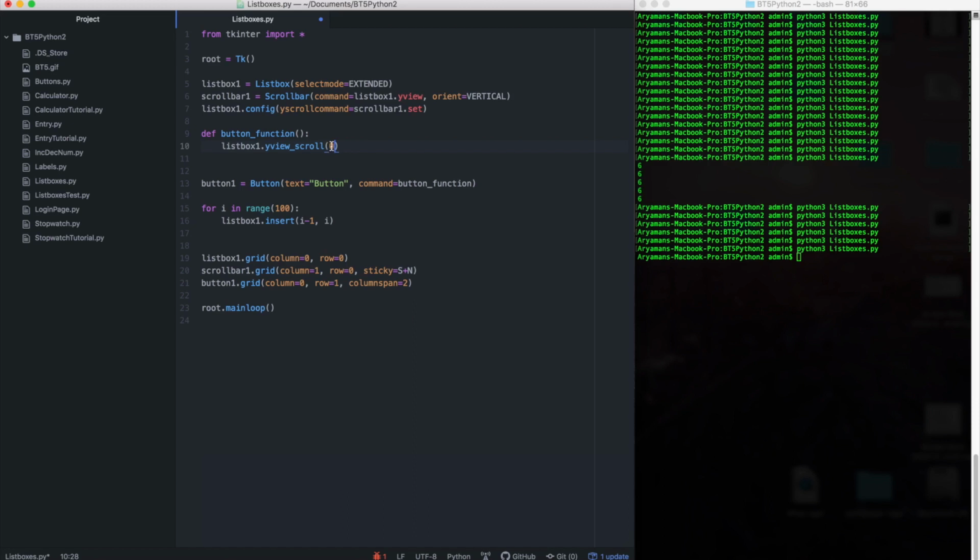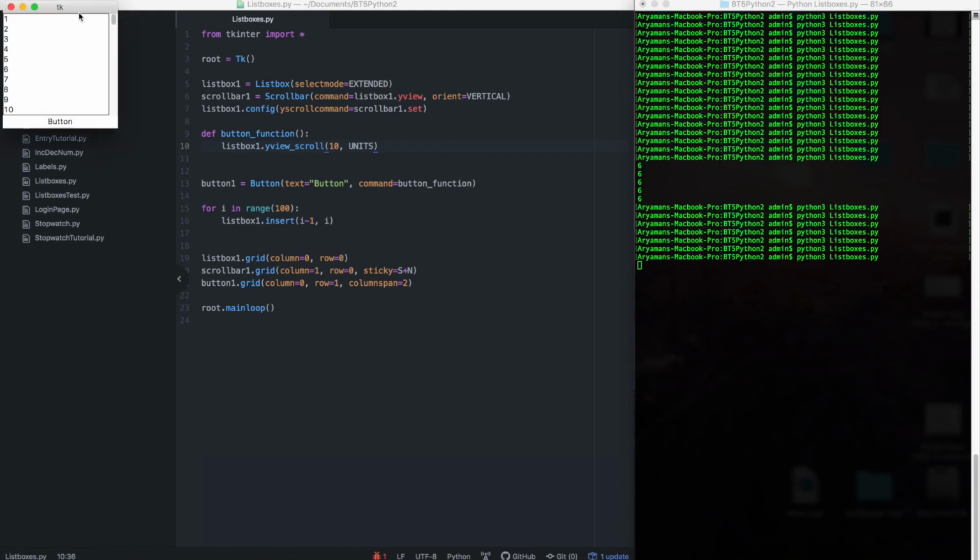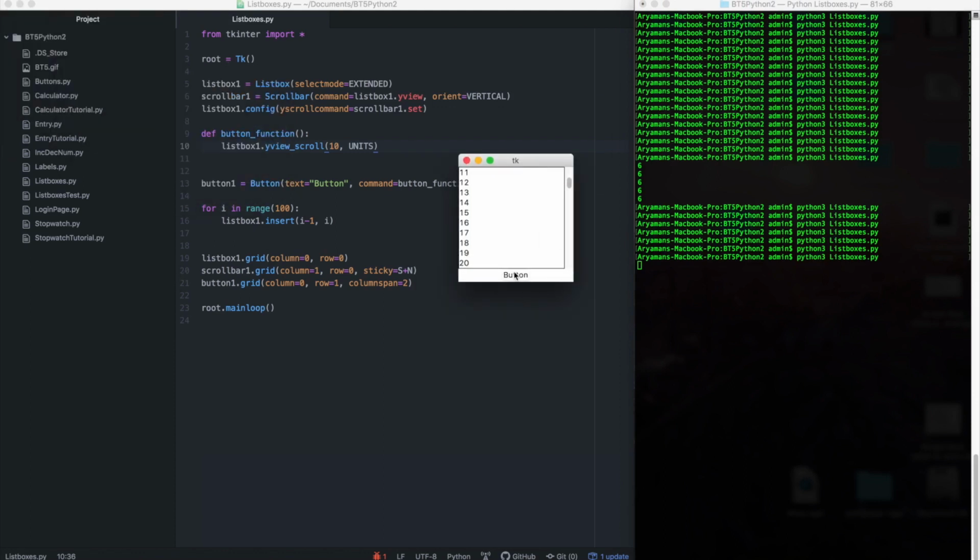And similar to yview moveto, we have yview scroll, and this basically just scrolls down based on 2 arguments that we're going to pass here. The first one is a number, so let's say 10, and then we have units and then stuff like pages. If you do units, it's basically by lines, so it scrolls down by 10 lines. So let's put it over here and then click button. As you can see, it scrolled down by 10 lines.